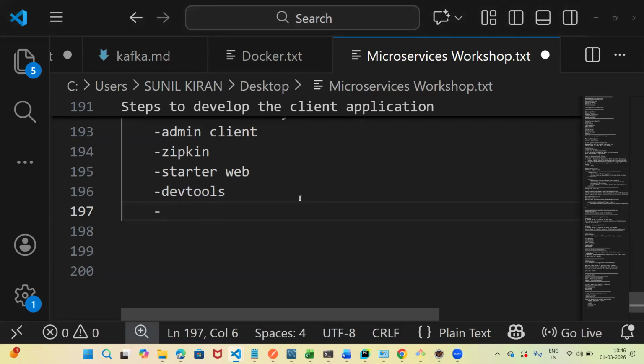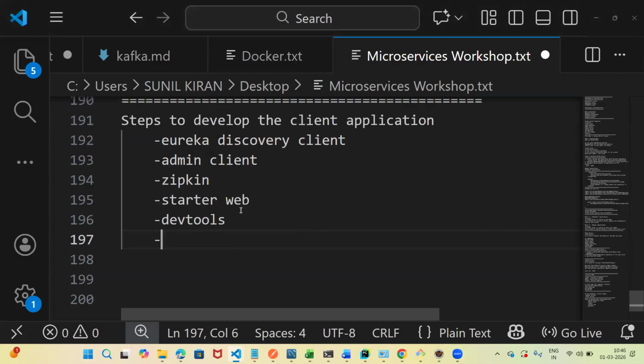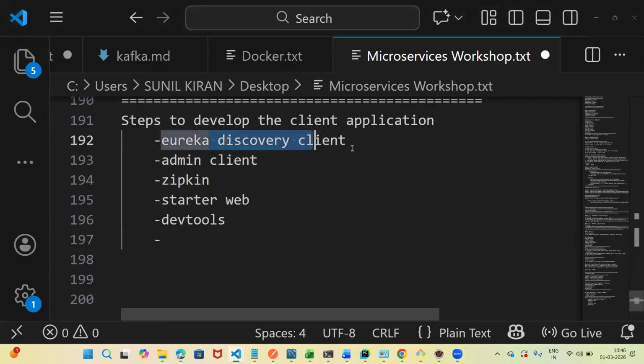Regarding that Eureka client dependency, it is the Eureka discovery client, I'll show you. Basically, yesterday we have seen Eureka server while developing the Eureka server application, right? Today, as the client should register with Eureka, that's why we'll go for Eureka client. Yesterday we developed the admin server. Today, as the client should register with admin, that's why we'll go for admin client.